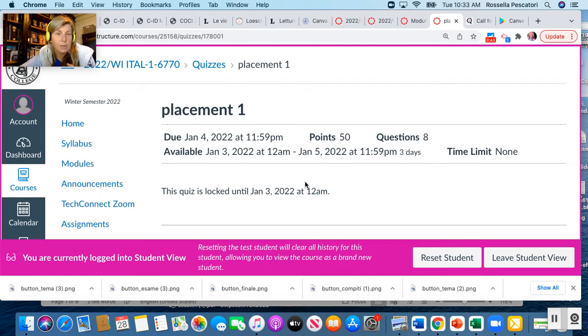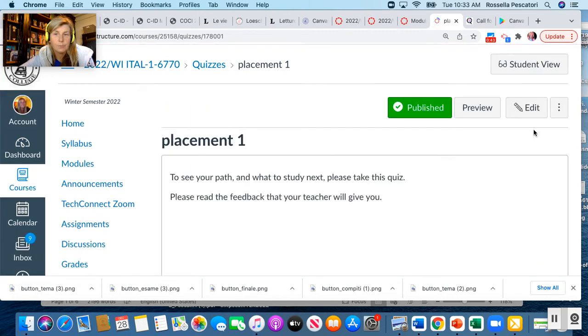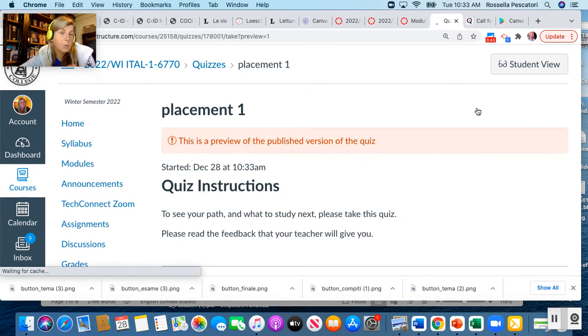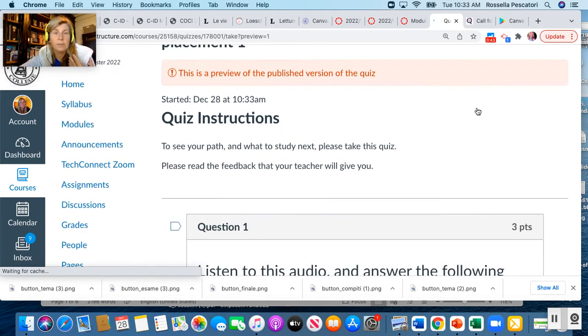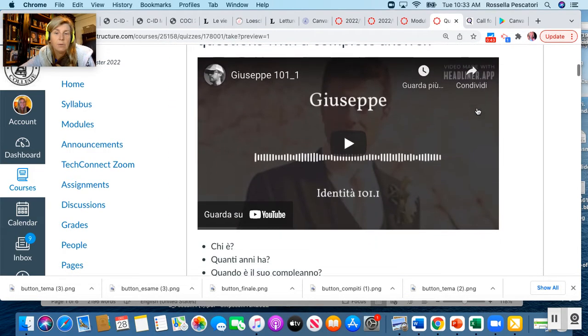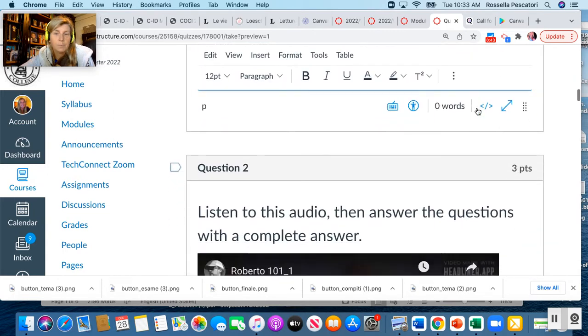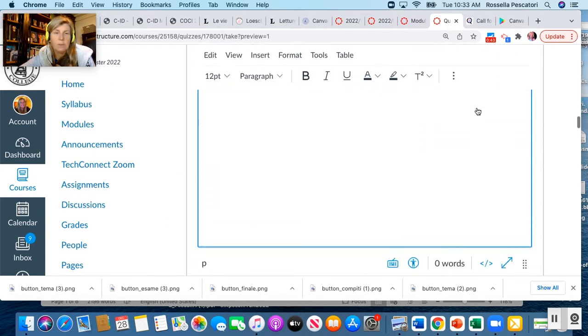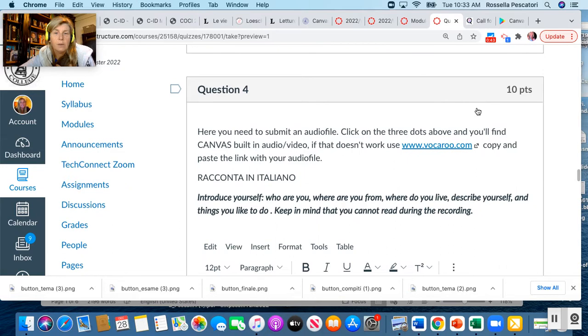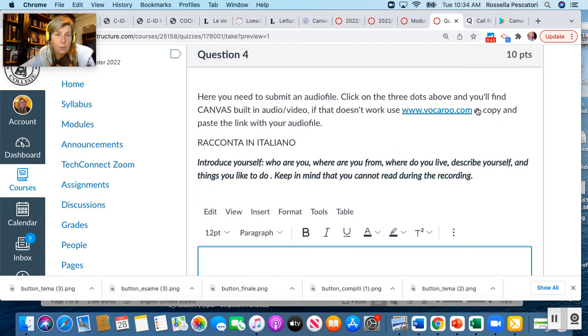So once you do the assessment, I'm going to show you what it is. It's a type of quiz. With this, I can understand what your level is. You need to listen and answer some questions. Again, another listening activity. Then you need to upload an audio file. For this, you have two options.